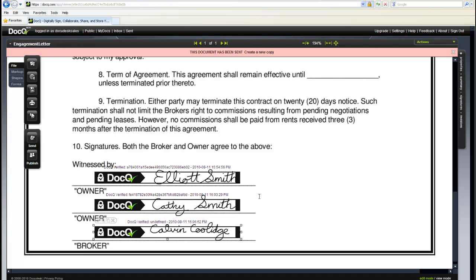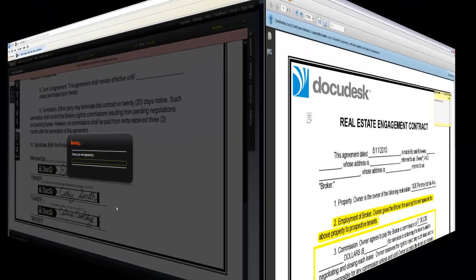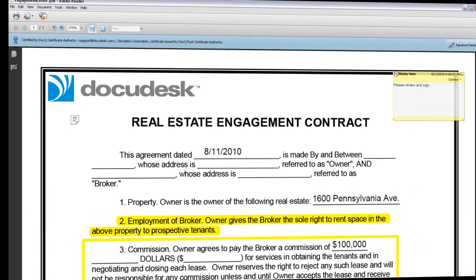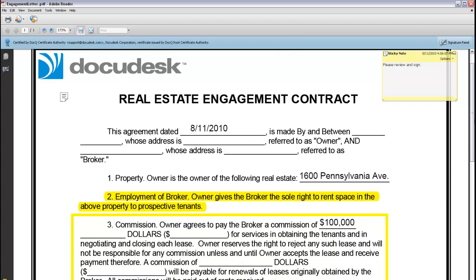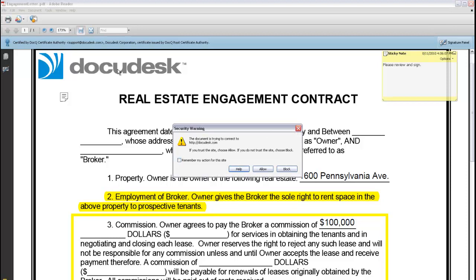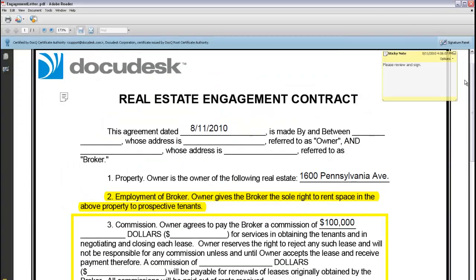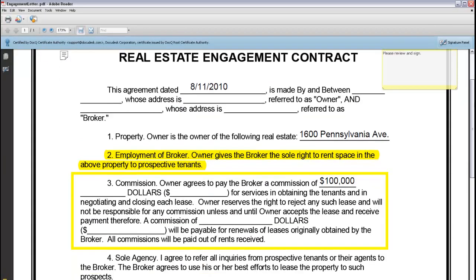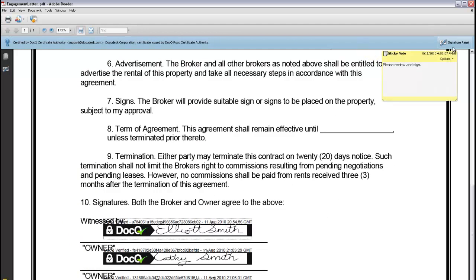And I can now print this off if I need to, or just save it for future use. If I download it, let me show what it looks like in Reader. I can see that all of my annotations have downloaded correctly. Let me verify the hyperlink. Adobe Reader gives a warning message. Hyperlink works correctly. I can scroll down to see the signatures.